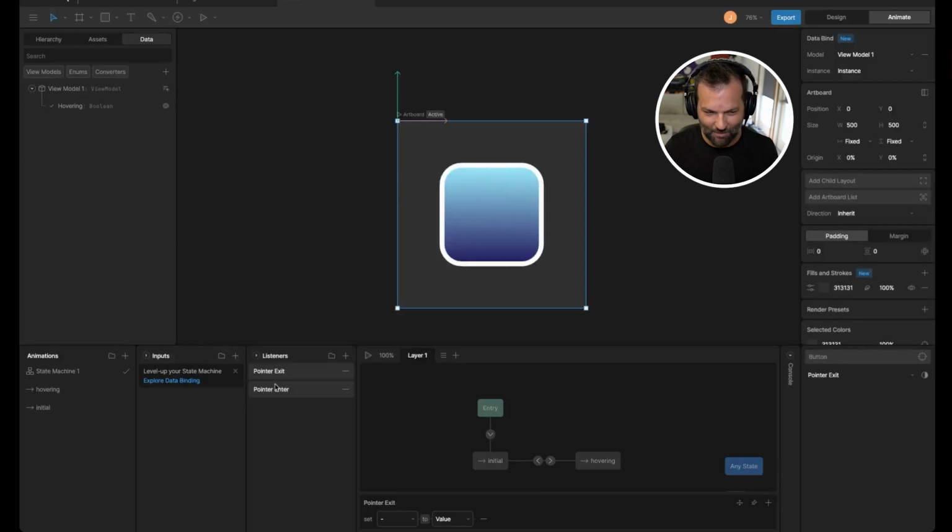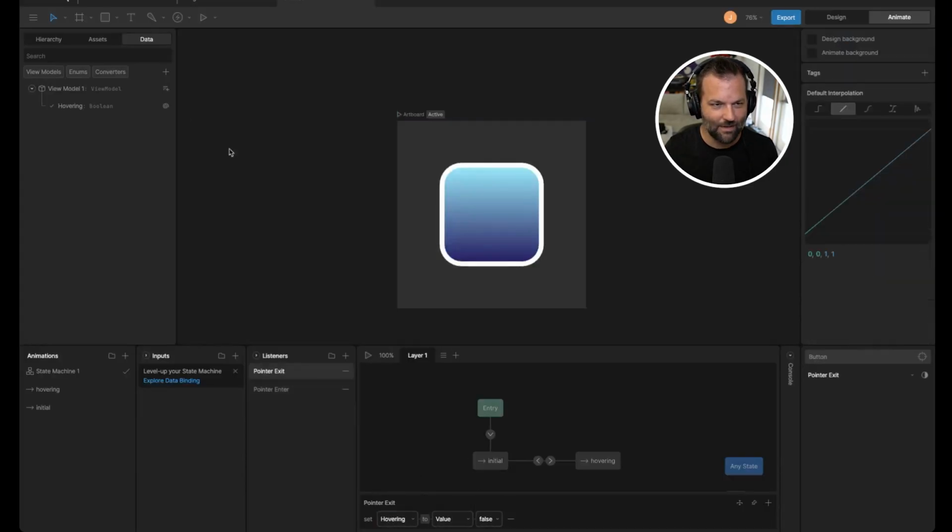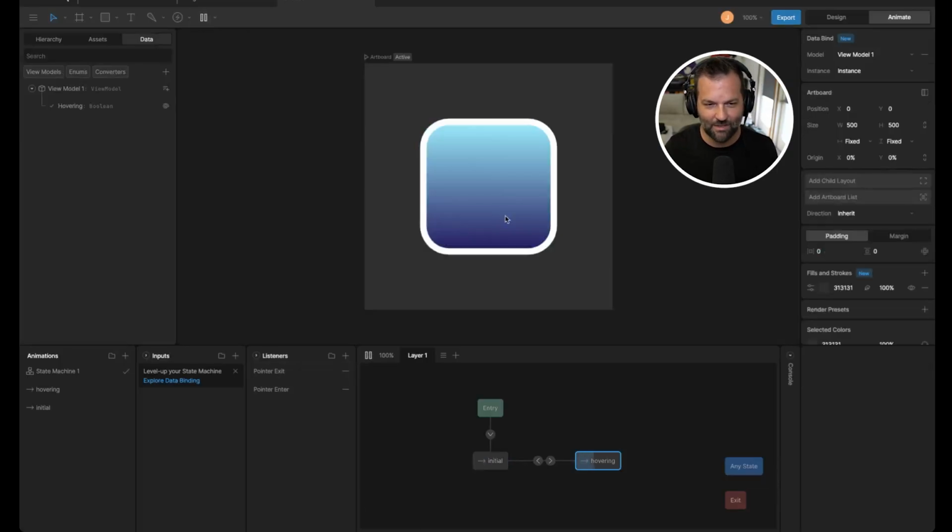So go back to our listeners panel, go to pointer enter, make sure that hovering will set the value to true. And then on exit, we will set hovering to false. So now if we press play on the state machine, it does work.